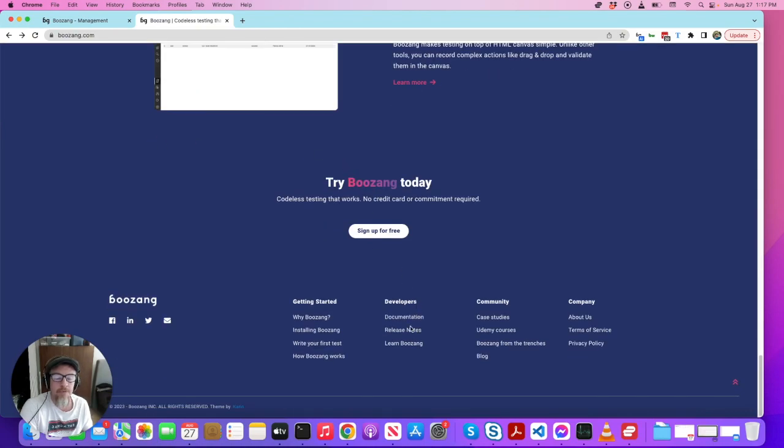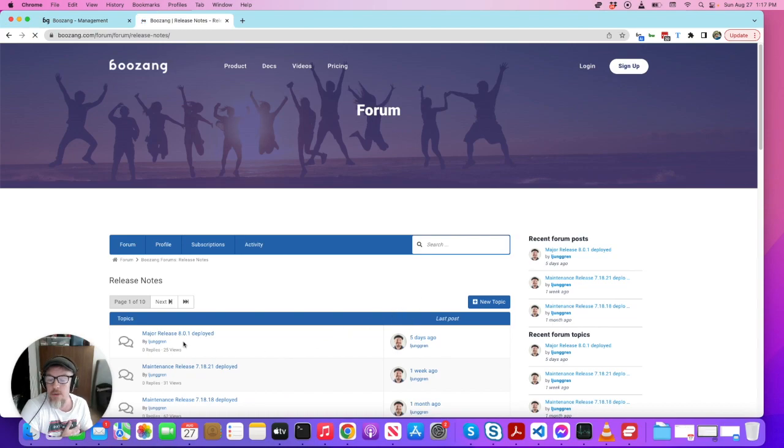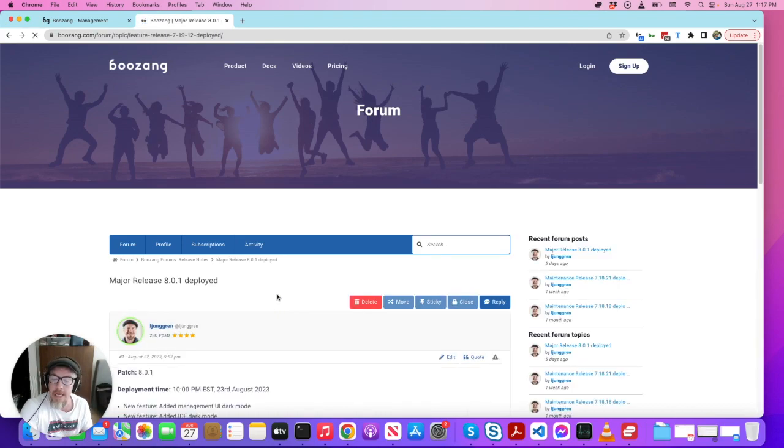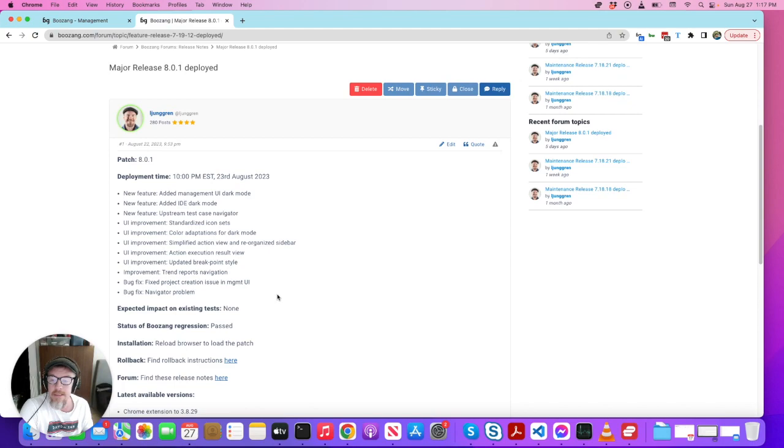And if you go to the footer, you can find the link for the release notes. This is the major release 8. And if you look at the different features, basically we've replaced the icon set in Boozang with a standardized icon font to make the icons a little clearer.